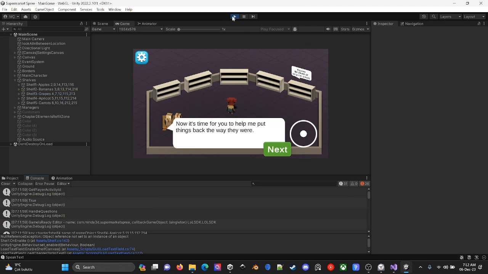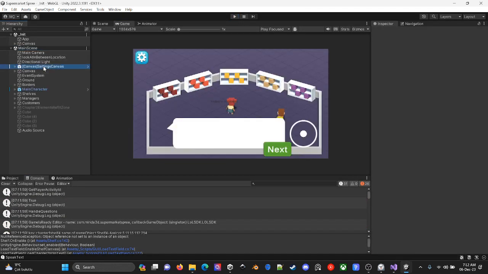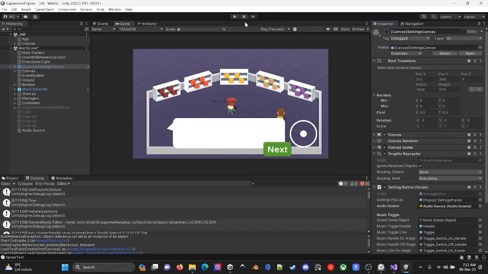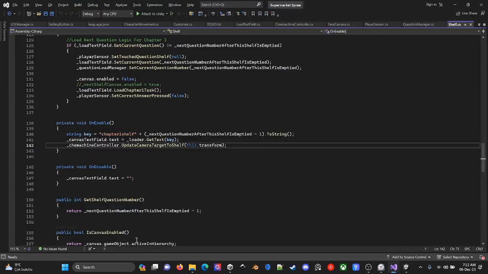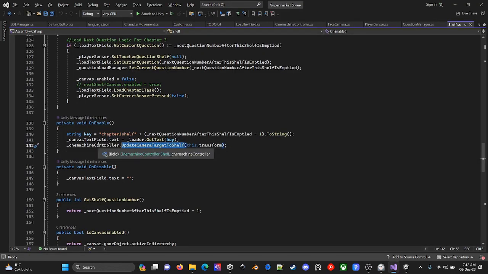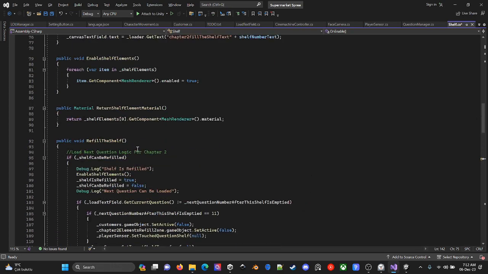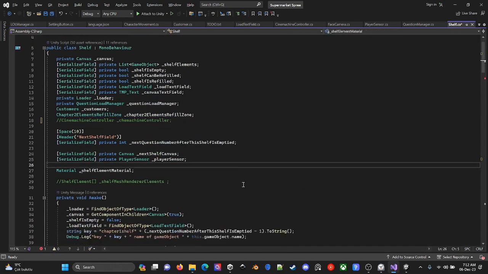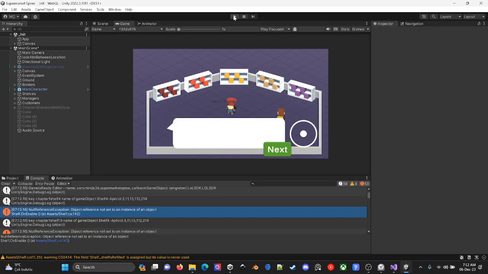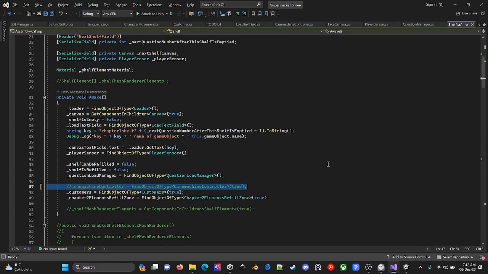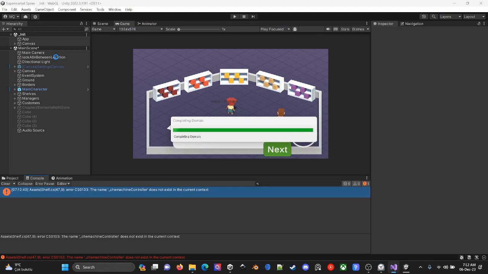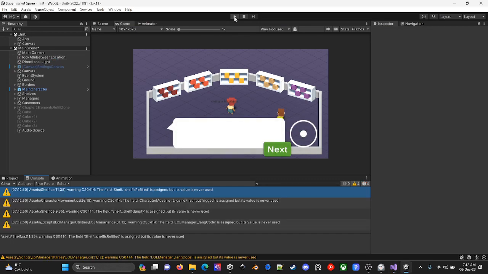First of all, what was the problem? Let's load the scene, disable this canvas and play it. Create camera target to shelf Cinemachine controller, because I do not have any Cinemachine controller anymore. Okay, that's one of the reasons. Yes, I removed the Cinemachine controller. As you can see over here, I removed them.